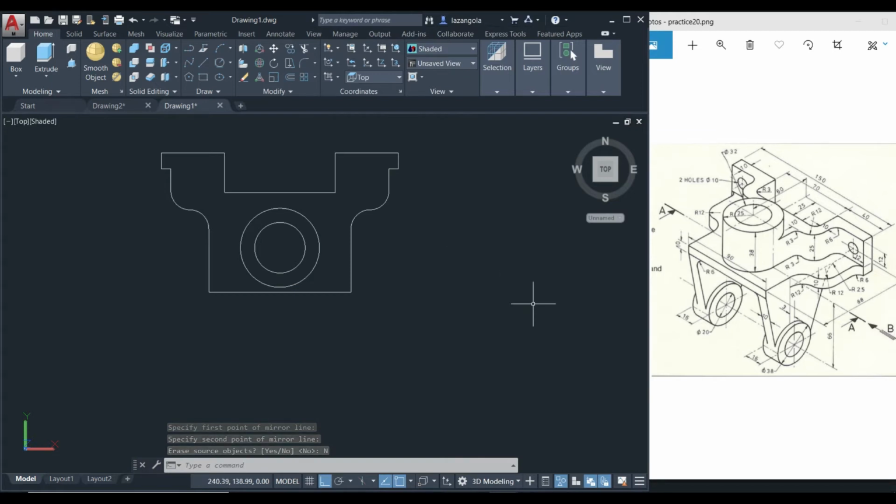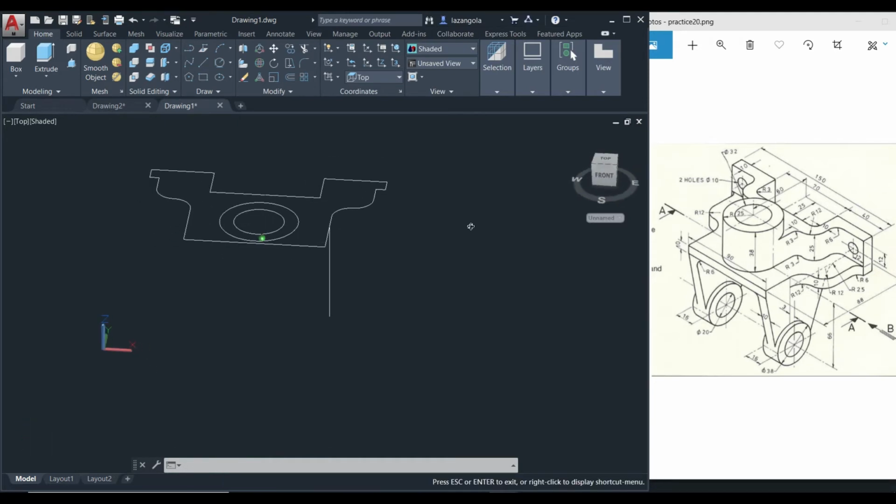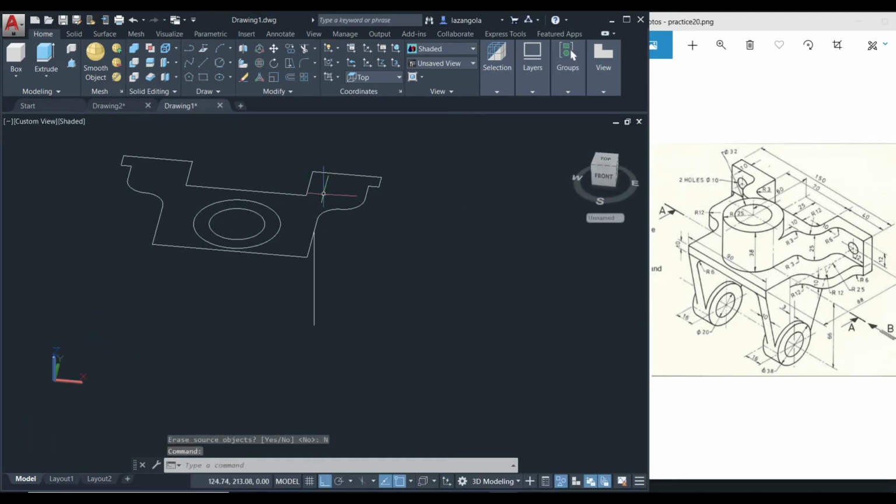What I will do first is press shift and press down here on this one. As you can see, they are separated. We can also join this one and this one here. I'm going to come here, modify, and then join. Now they are one object.